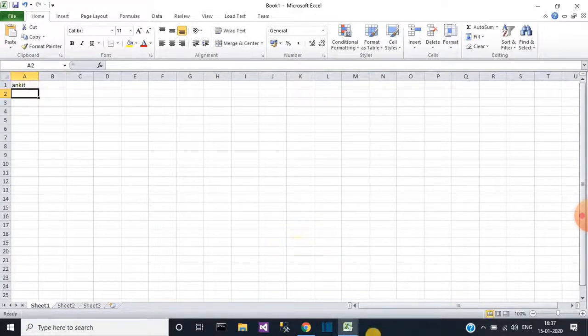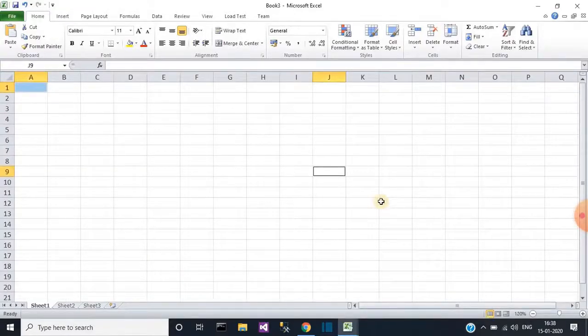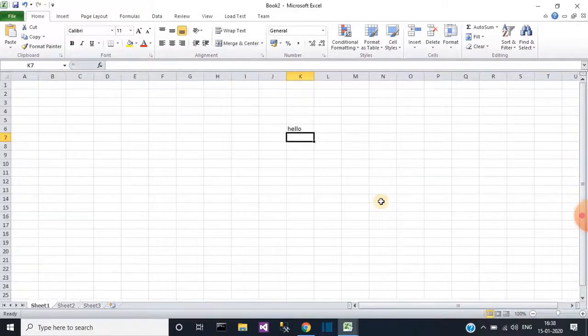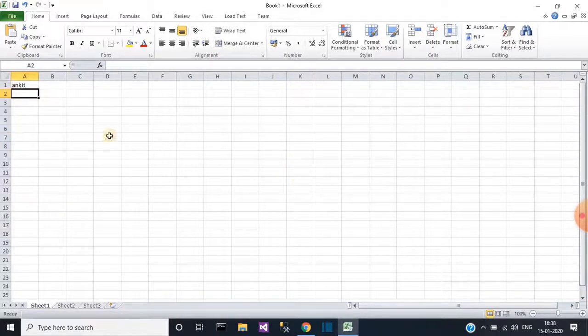In the first, Book 1, it shows Ankit written. In the second, I have written hello. And in the third, there is nothing written. So if you want to close the open workbook, you can press Ctrl plus W, and when you press it, it asks whether to save your changes. If you don't want to save the changes, click Don't Save, or if you want to save the changes, click on the Save button. This way the third file is closed, and now we have the first file.